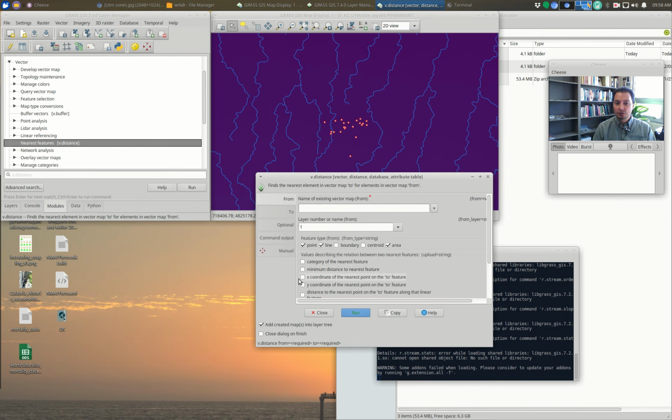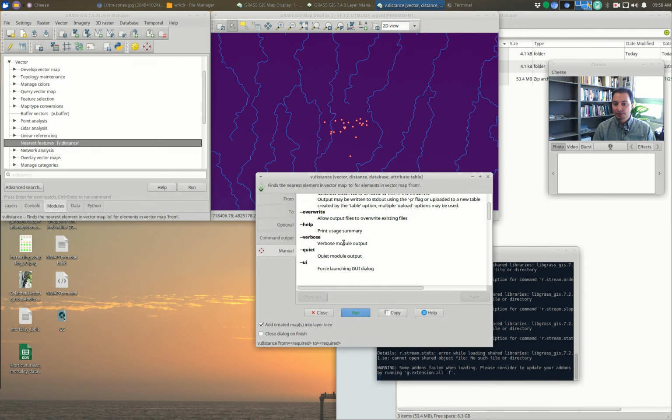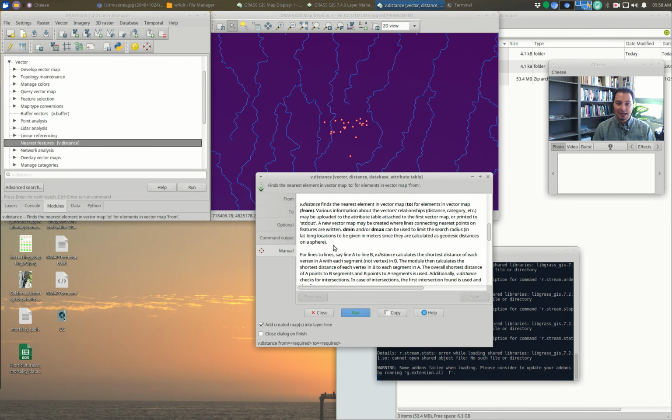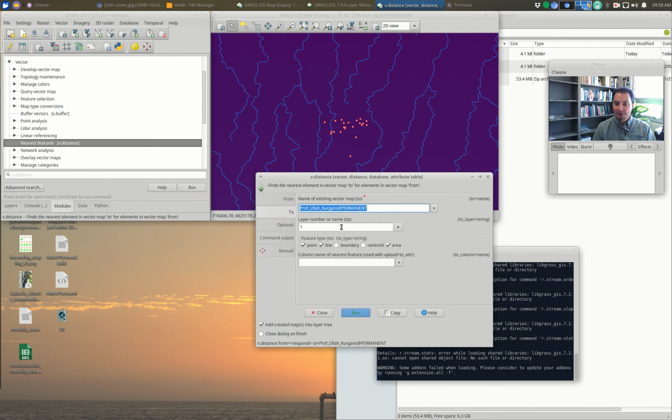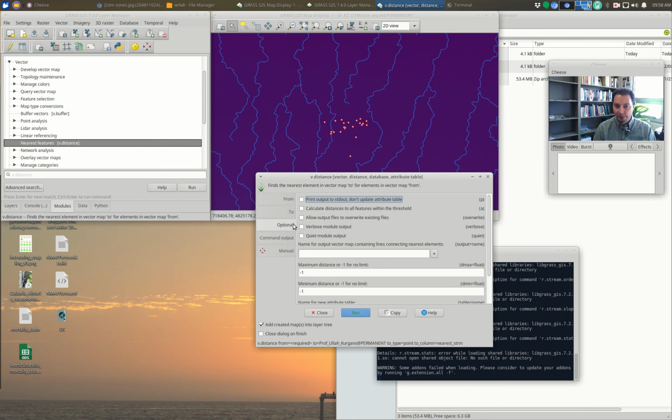From and to. And again, remember there's manuals for all of these things. You can always look up information about it. So from, we want to pick our points map, Professor Ulla Kurgans, and we're just going to make sure that it is points right here. Column name of nearest feature used to upload to attribute. We will put nearest strum. And I may have to make this column, but let's just see what it does.